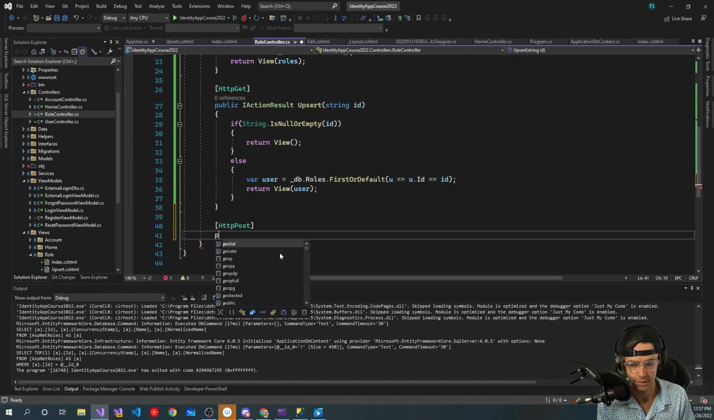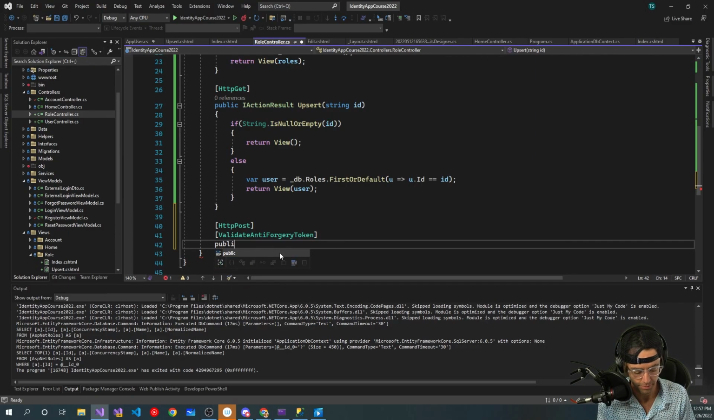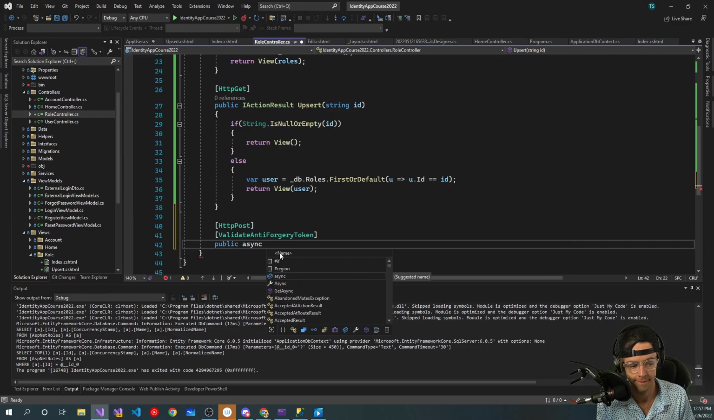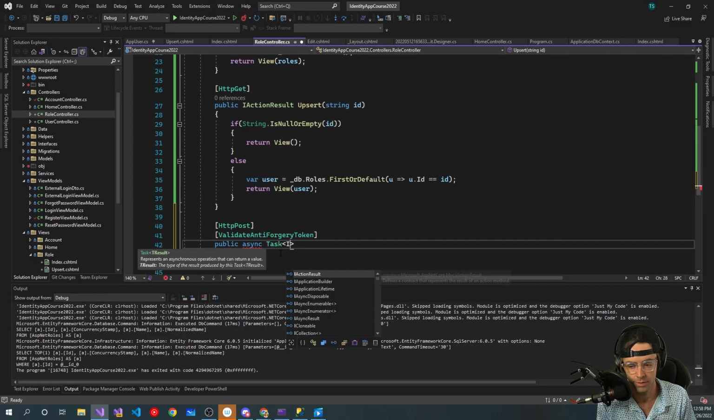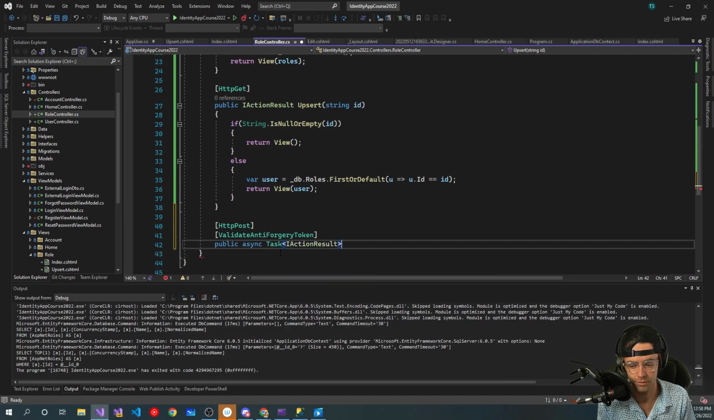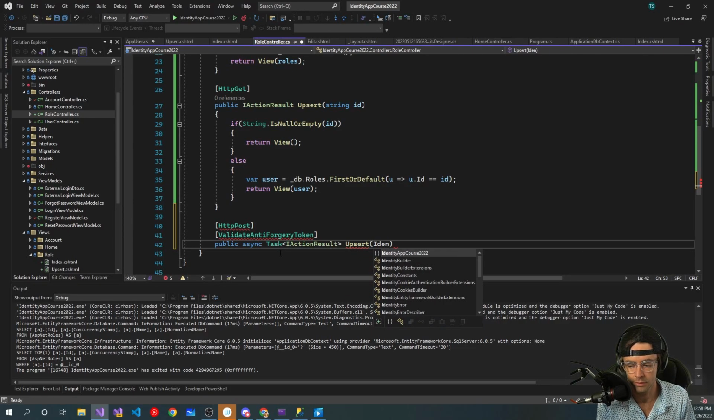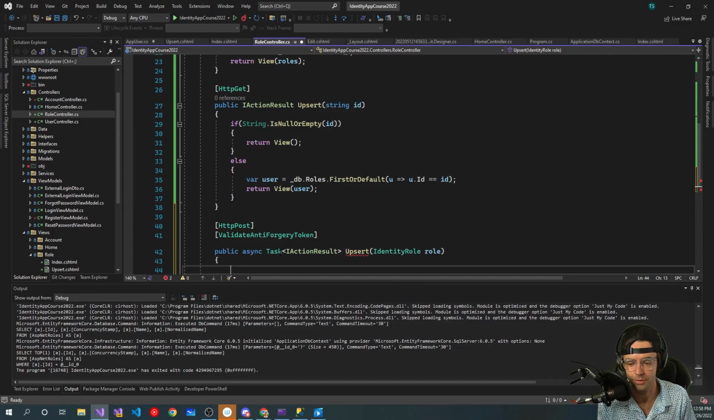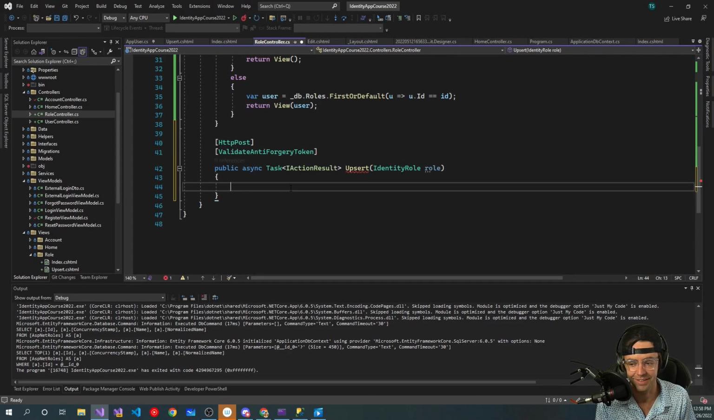Then up here, let's go ahead and add validate anti-forgery token. Then we'll have public async task IActionResult, we're gonna have Upsert. And this is a little hacky, but we're just gonna pass in our identity role, just like that. The best thing to do would probably be to have a view model, but I don't want to do that right now.